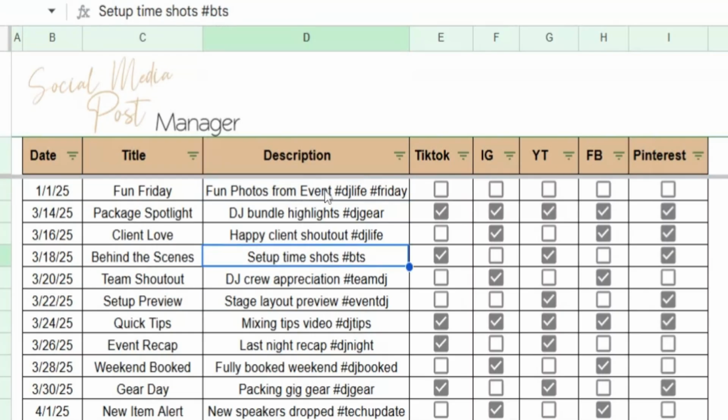And then, you can plan this ahead of time, putting in your hashtags and everything else. And then if you want to even have another staff member to be posting this for you, you've got it all planned out. And then all they have to do is check it off when they've got each post completed.